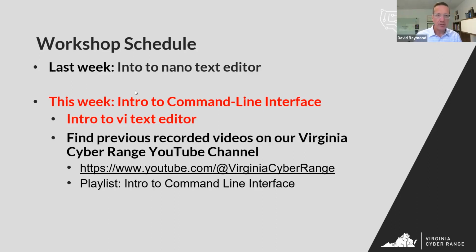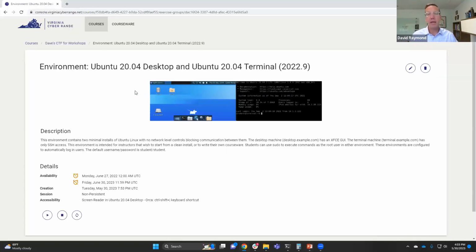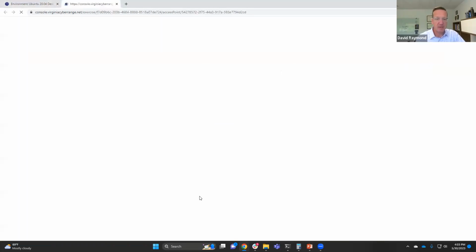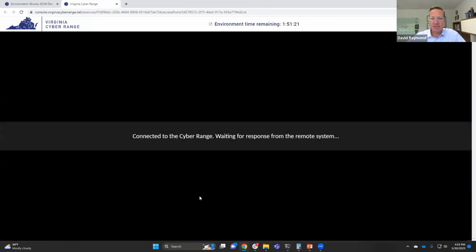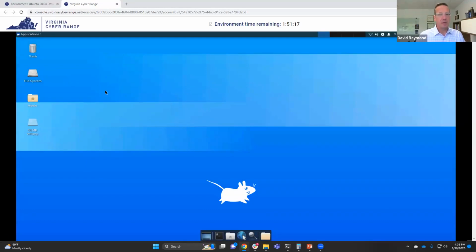To do that, I'm going to bring up a couple of different virtual machines, and hopefully from this you'll see why we need to understand how to use terminal-based text editors. The first virtual machine I'm going to bring up is an Ubuntu desktop environment. So here is my Ubuntu desktop, and here I have the full power of the desktop, right?